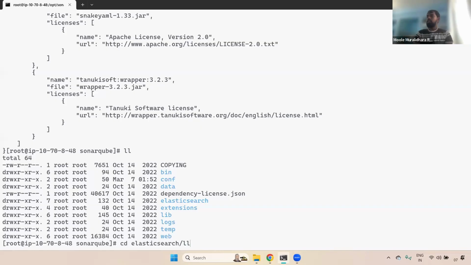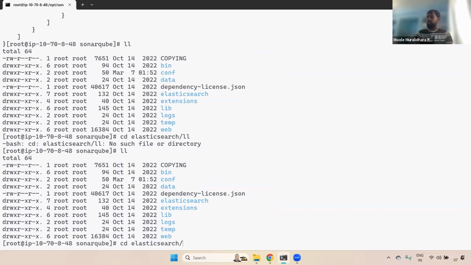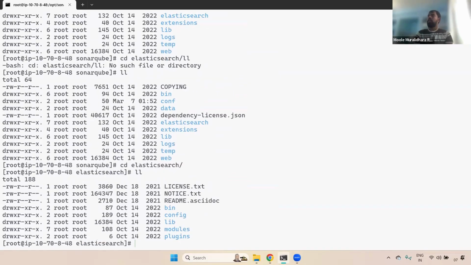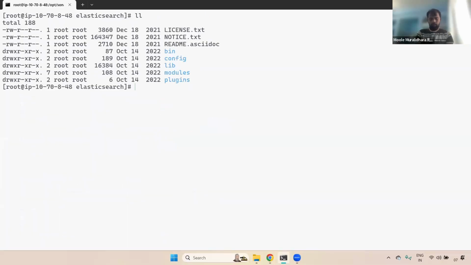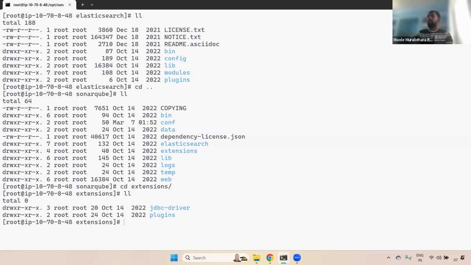In this Elasticsearch directory, if you give LL, you can see the bin directory, config, everything we have. We won't touch this much, you can ignore it. Then you can come here to extensions; if you have any extensions, you can see them here, for example the JDBC driver. Plugins and other things we can configure here. Okay, clear, right? Any questions now?